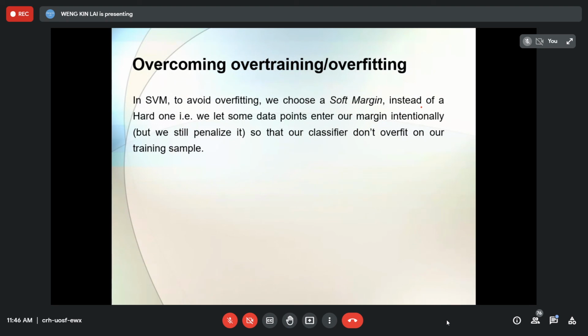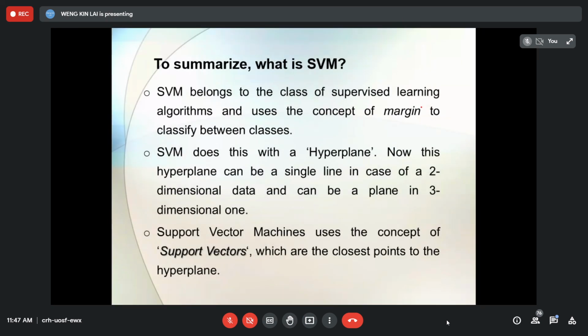Now, some of you may actually want to use support vector machines in your FYP. So at least be aware of such issues affecting your support vector machines. To summarize, I think we come to the end of this topic here.